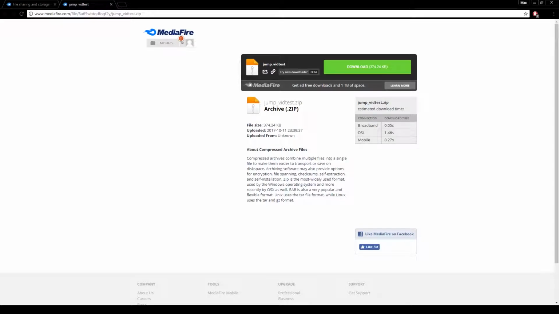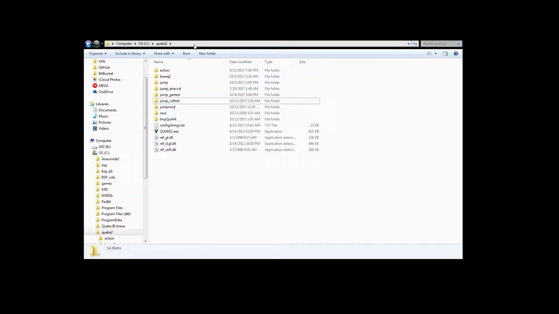The very first thing you'll want to do is download the pack from MediaFire. The link will be in the description. It will just include a few things that you need to get started. Once you have the file downloaded, put it into your Quake folder.